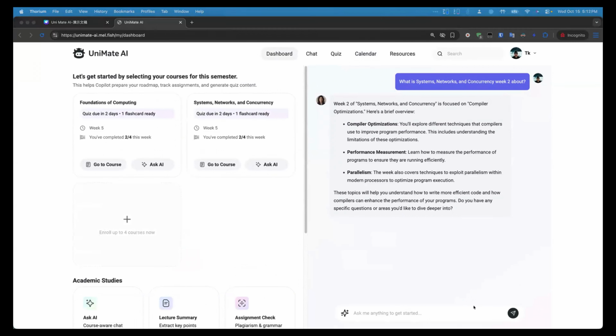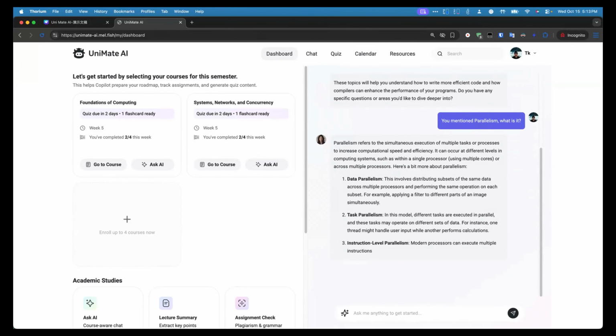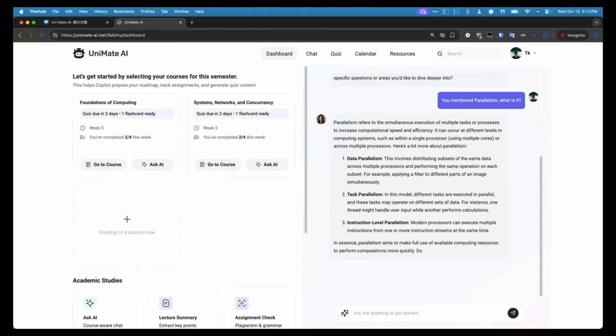We can also see that the AI will remember the message history from the user, so we can ask some follow-up questions. You can see that the AI responds correctly without needing the full context each time.